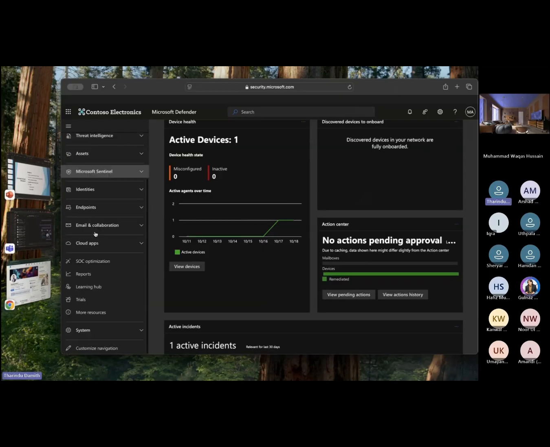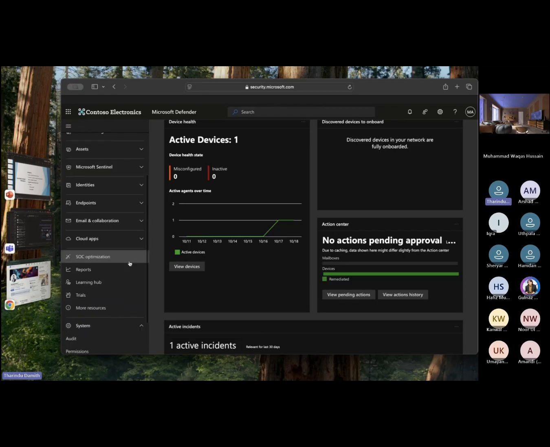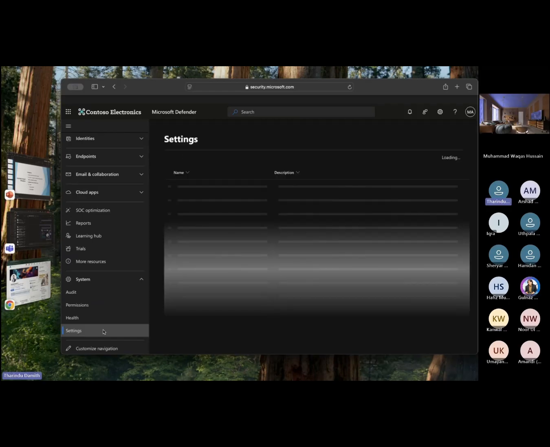first of all, I will show you the very important area if you go all the way down to the settings. First of all, you have to log into Microsoft security.microsoft.com. Then go to the system, and then you can find this settings button. Click on that. If you click on these settings, you will be able to see.